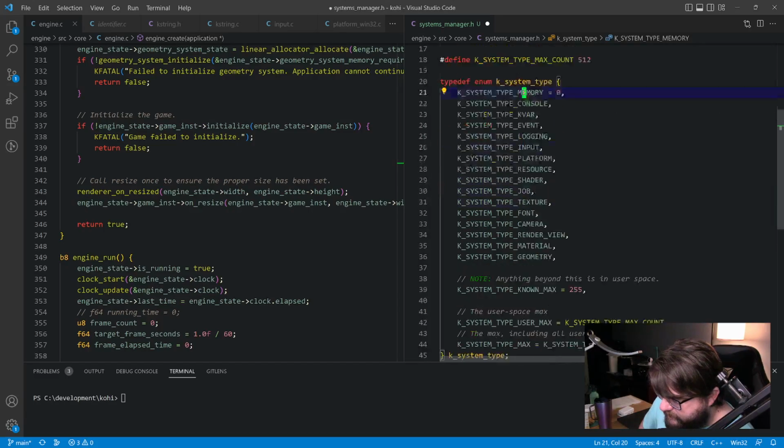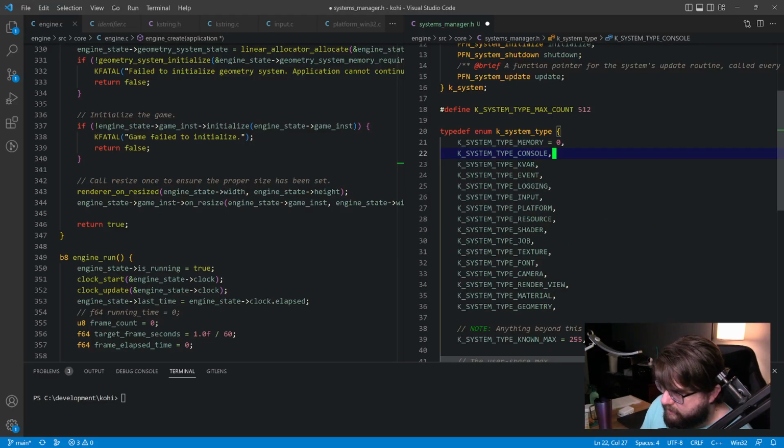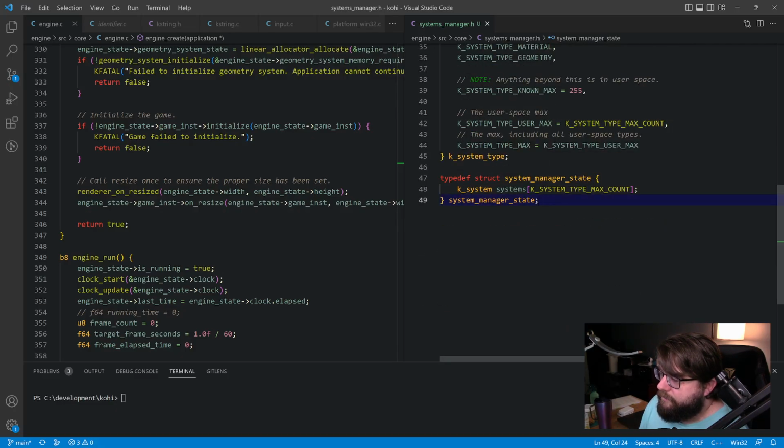Because these start at 0, since we're going to use this for array indexing, let's go with 0 here. Yeah, that makes more sense. So, for right now, our system manager state is going to be pretty straightforward like that. There's not a whole heck of a lot to it. It's just basically a container for all this stuff to sit in.